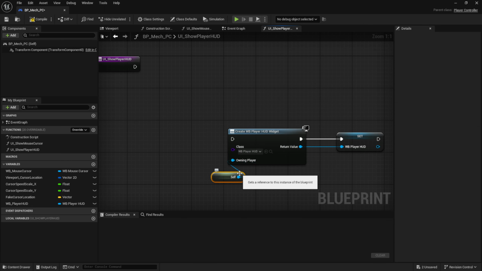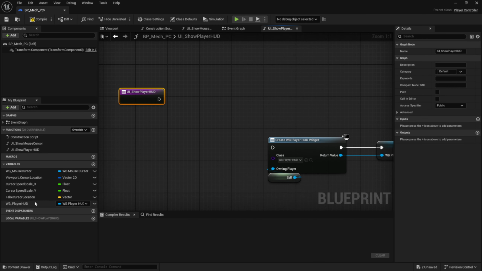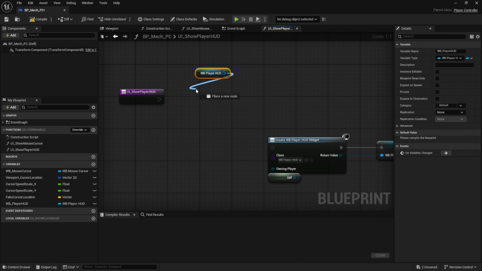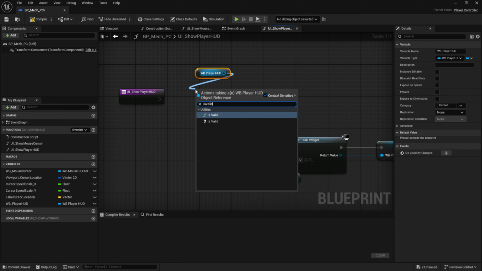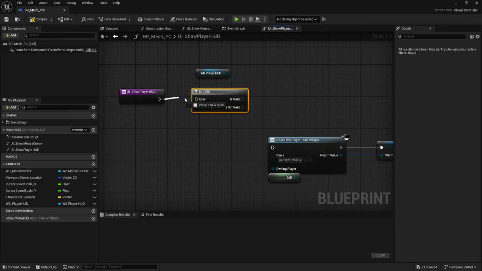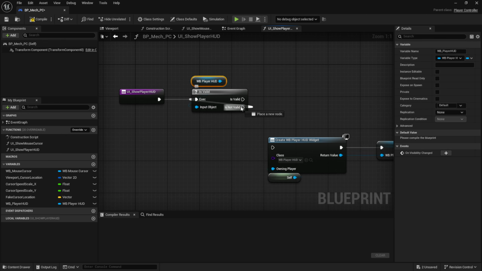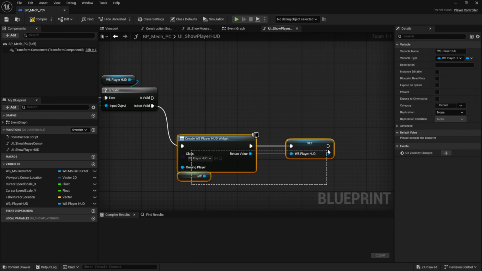That's going to be a reference to our self. So simply look for self. Then we're going to grab the HUD variable and check if it's valid first. So if it's already been created previously, plug it in. If it's not valid, we're going to create it.